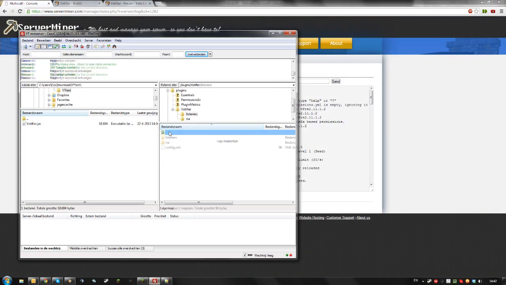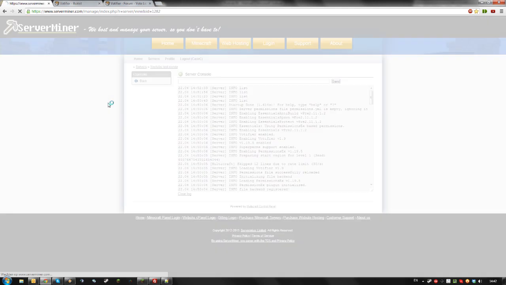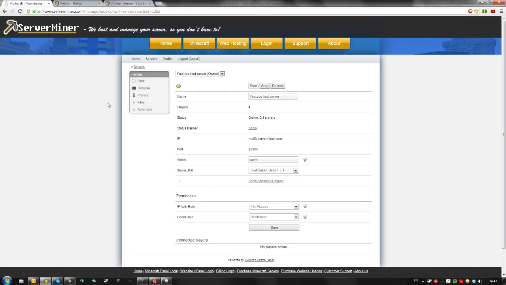Download it and put it inside of your listeners folder. Then, restart your server again and configure the listener. You have now successfully installed Votifier on your Minecraft server.